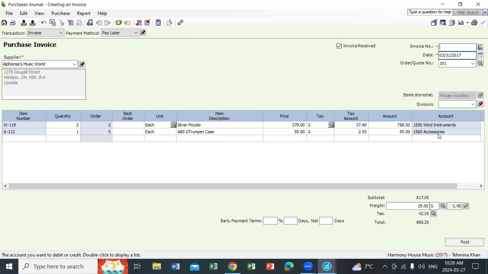Now we can enter the invoice number. Invoice number is AMW 387. Date is correct. So it says that they are not going to charge any extra freight expenses. So that means we can delete freight. They are not going to charge because it was their mistake that in the first place we did not receive everything.